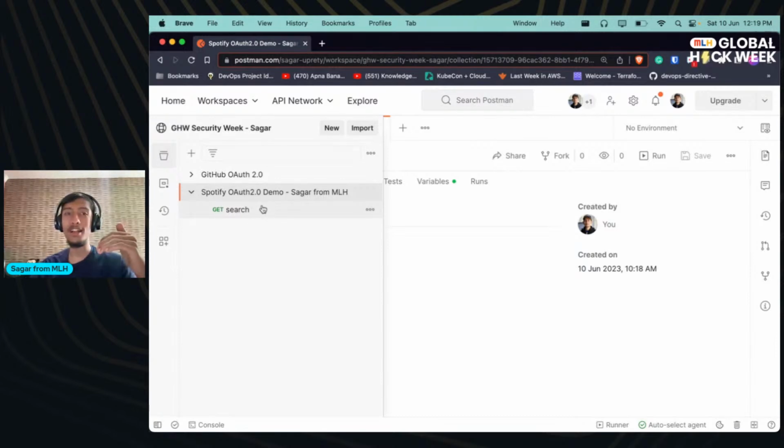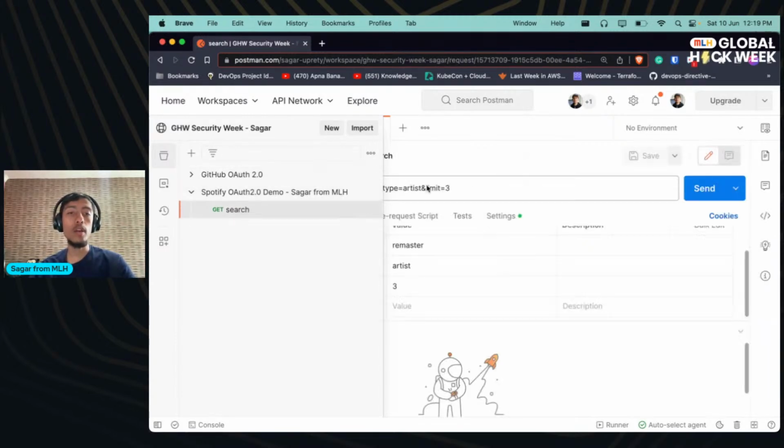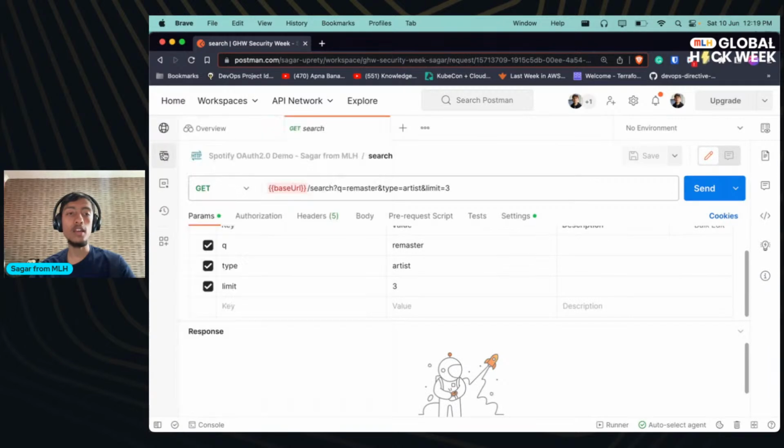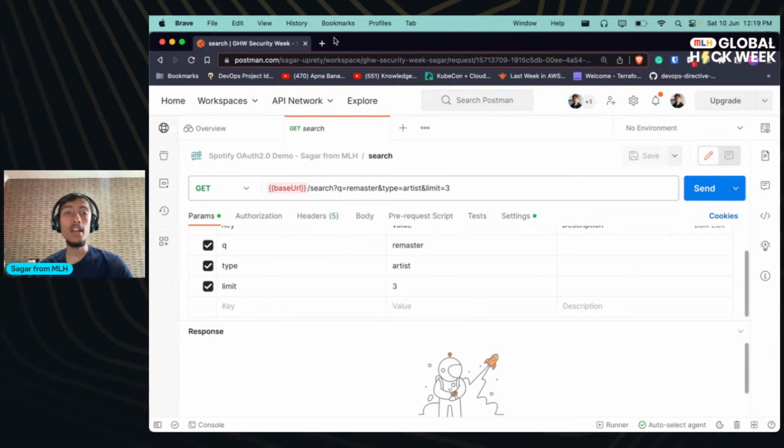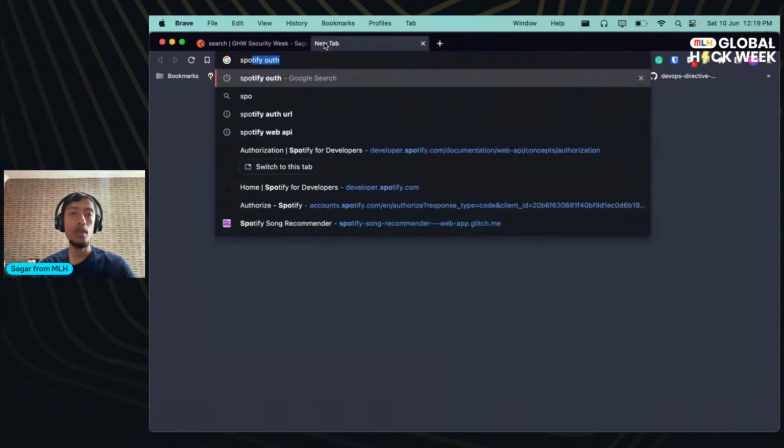You will not be able to run requests from this collection directly. So make sure you either make a fork by clicking over here, or you can just copy and paste what we do over here. So let's go with the Spotify OAuth demo. If you click on the search request, we will be able to see this URL, right? You might be wondering what this is. For that, let's go to the Spotify API.